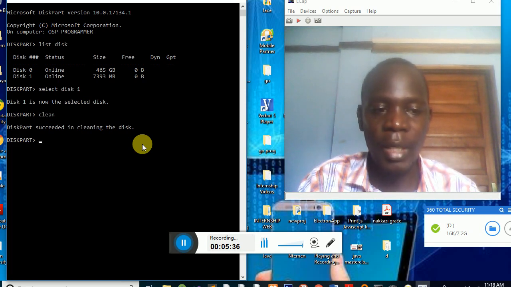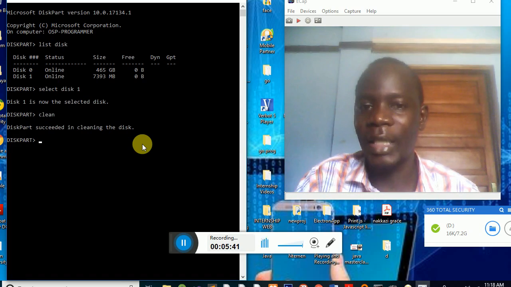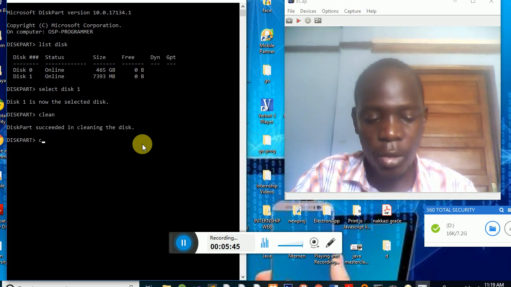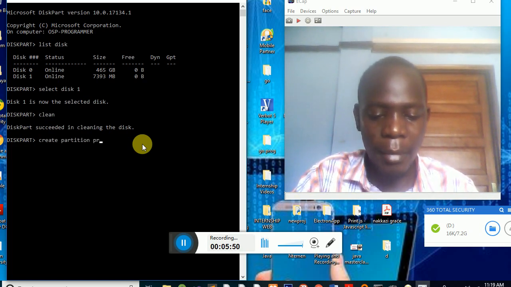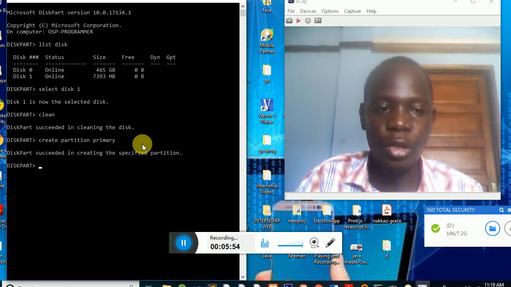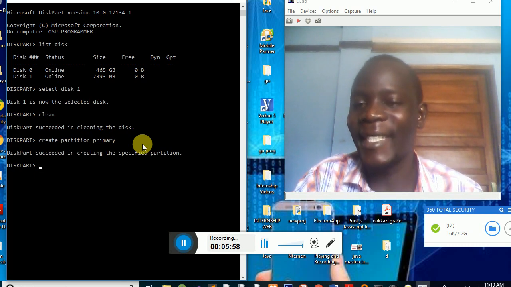We are done with the cleaning, so the next thing we are going to do is activate that part of the disk that you have selected. So I'm just going to say create partition primary. So we are going to create that partition primary, and I think right now that partition is ready.